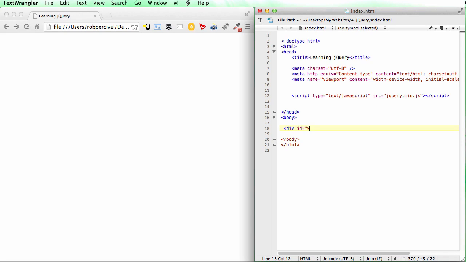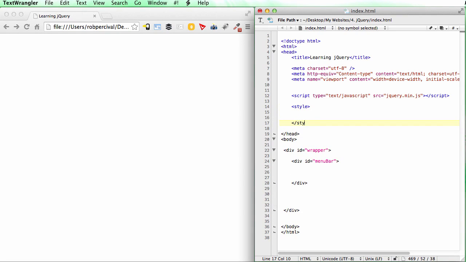So I'm going to create a wrapper div, which will contain the whole page. That's just something I do pretty much every website that I create. It's often very useful to have a wrapper div and just gives you a bit more control over everything. So let's create another div for the menu bar. We'll call it menu bar. Close the div there. And now let's bring in some styles.